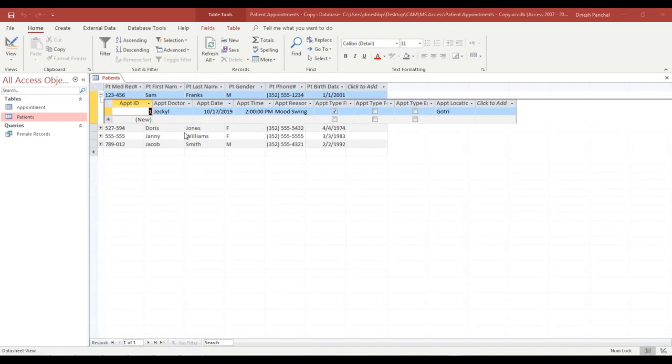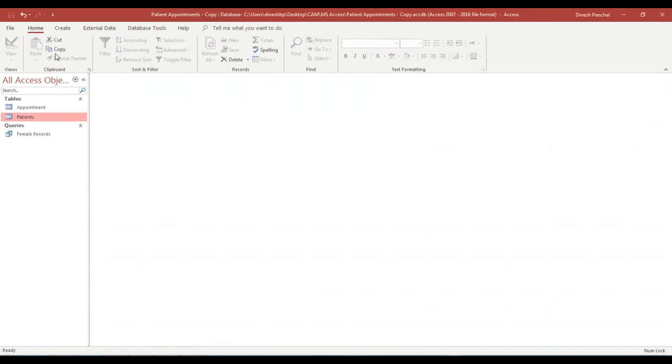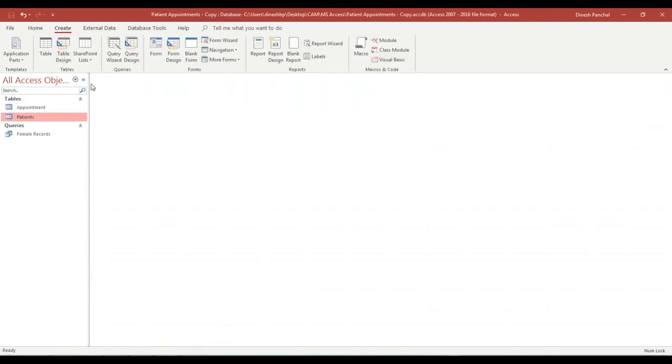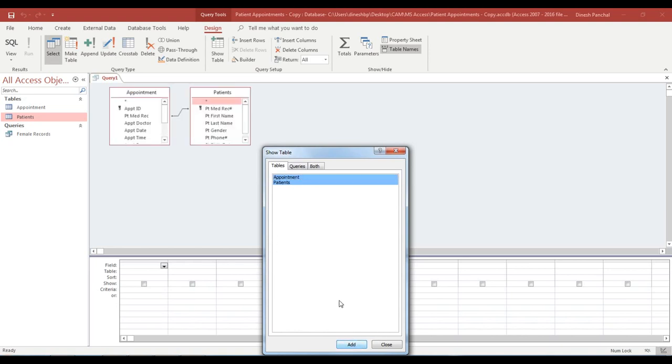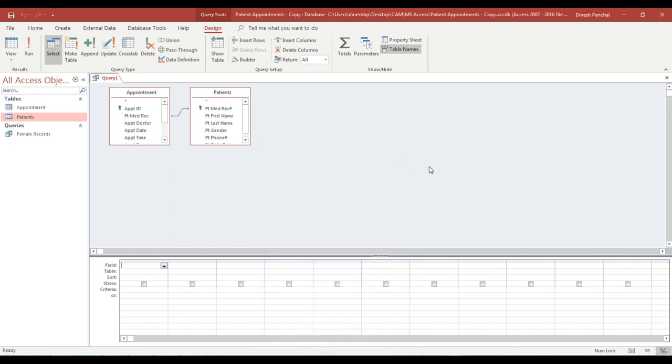Now, once the tables have been created and connected, these tables can be used to make a query which is based on both of these tables. So for that, let's close this table, go to Create and select Query Design. Now since we have two tables, both these tables we need to add. Either you can drag and drop, or you can select both of them and click the Add button. So now these two tables are available.